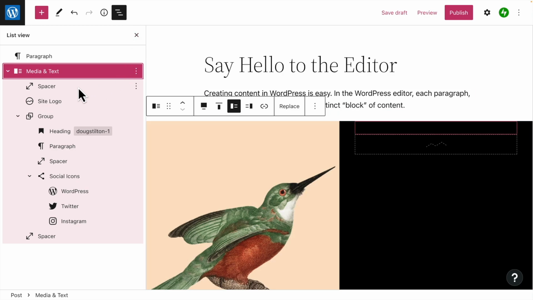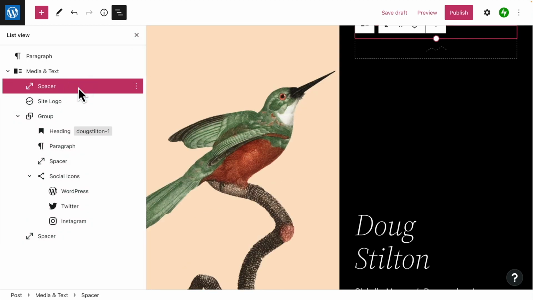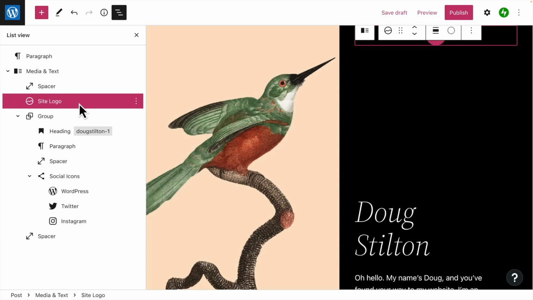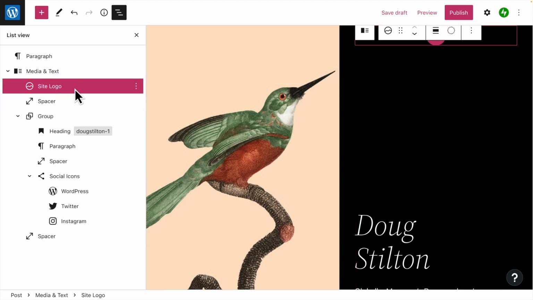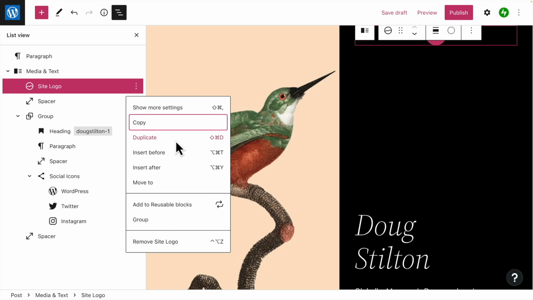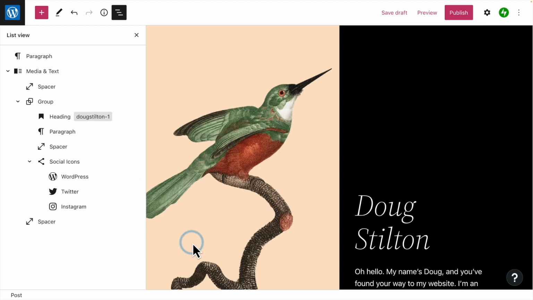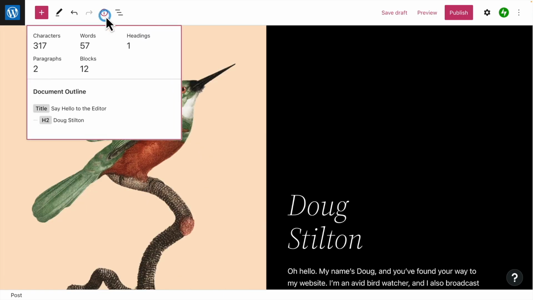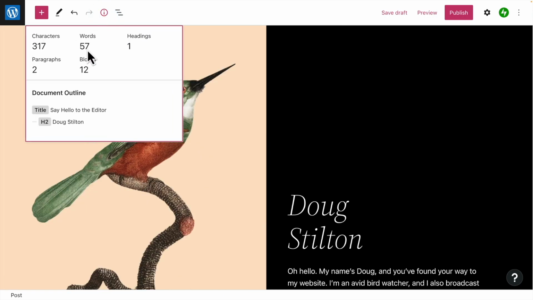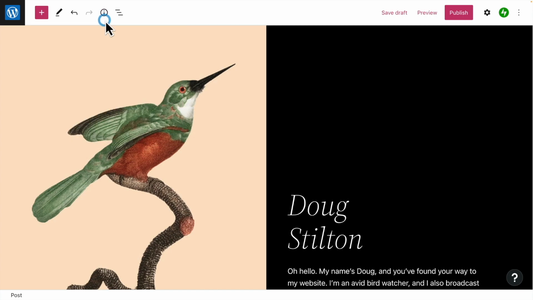List view makes it easy to see the structure of your page, so you can select just the block you want to work on. You can also click and drag blocks into a different order, duplicate a block, or remove it completely. Next to the List View button, you can view some details about your page, including the number of characters, words, headings, paragraphs, and blocks that are currently being used, as well as an outline view of your document. And of course, there are also handy buttons to help you undo and redo any changes you might have made.